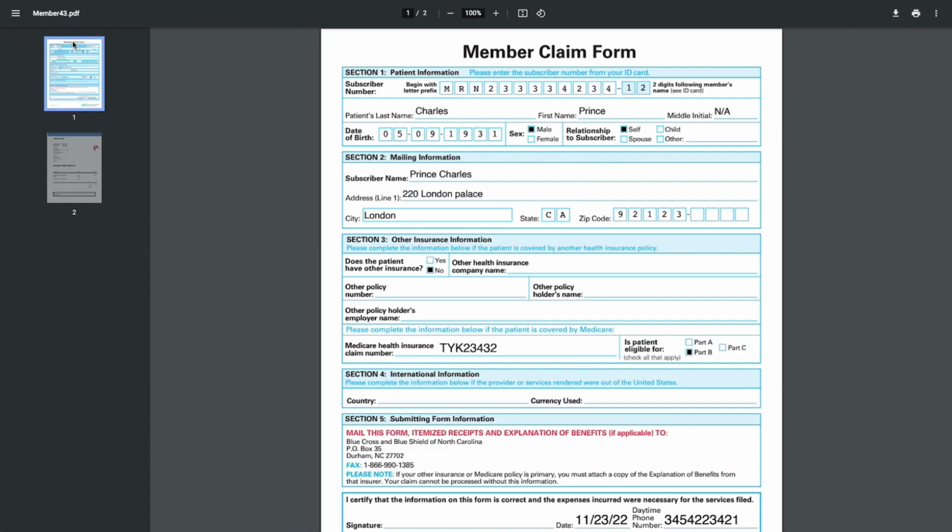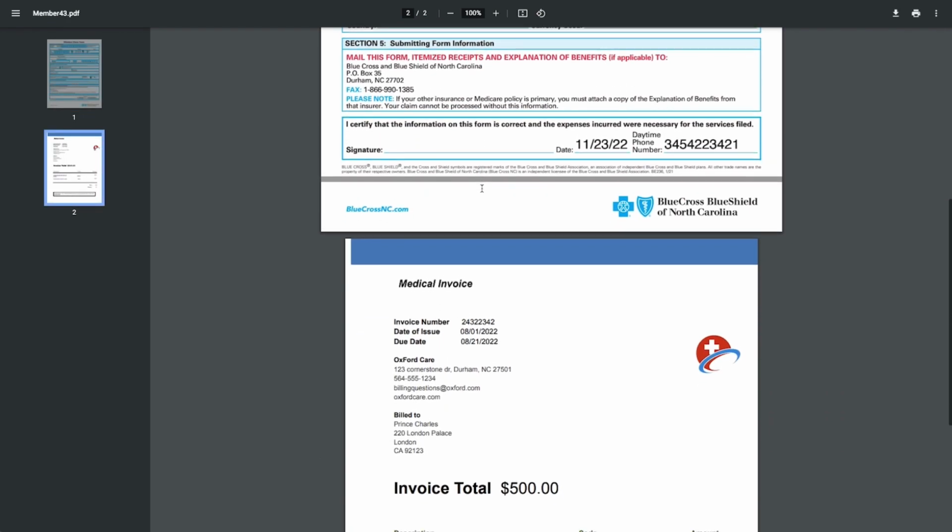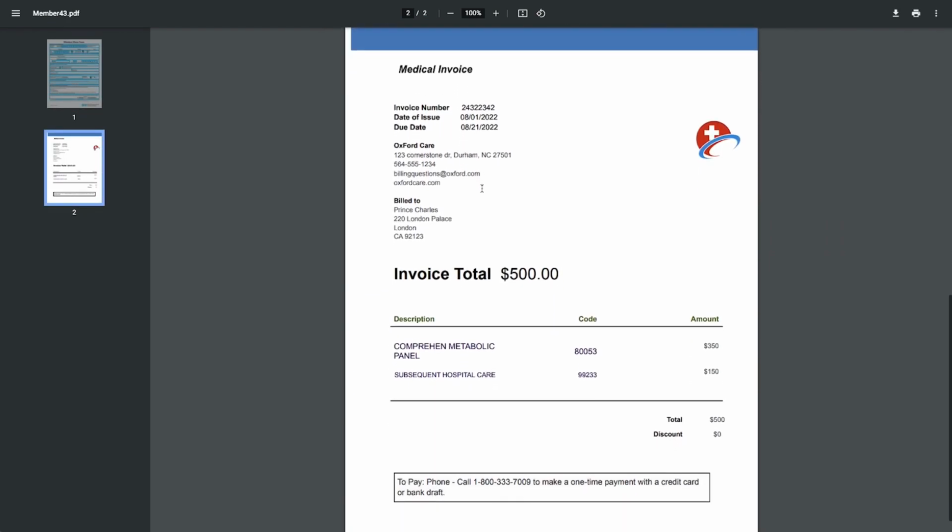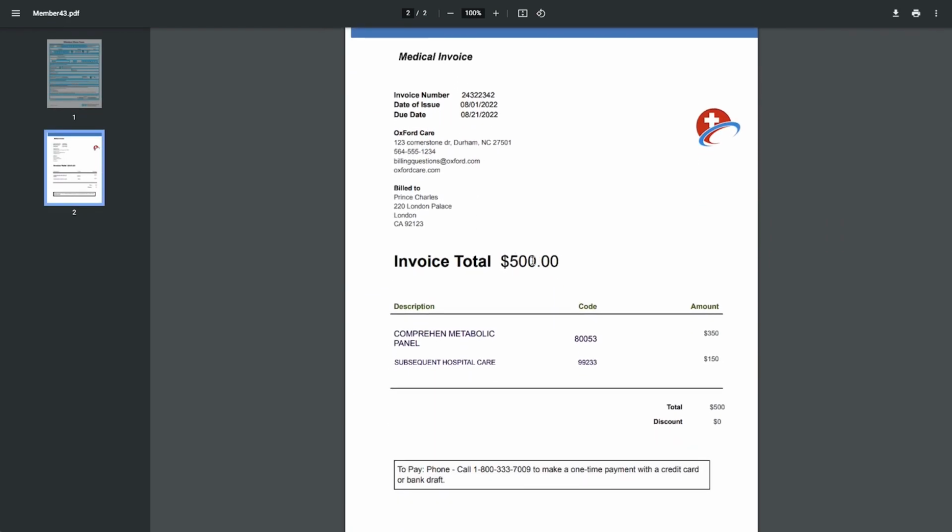This is the medical claim form. It has the subscriber information. You can see that this is Prince Charles, and this is the form that we want to scan in. It's got the address, it's got several identifiers, and as we scroll down, we'll be able to see that there's a medical invoice attached. It has a total of $500, and you can see the invoice number is ending with 342. Let's remember that for later on.